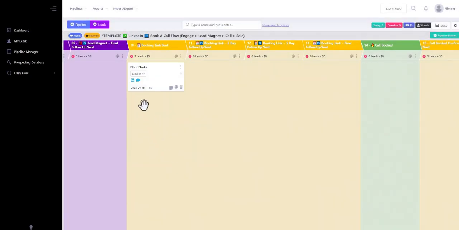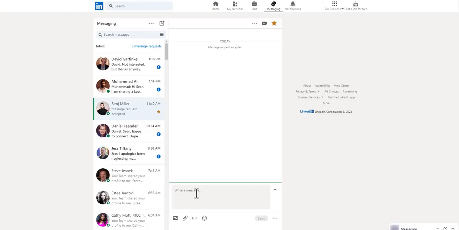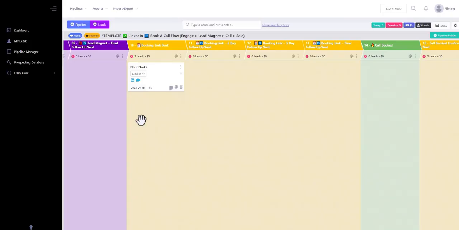When the card says today or overdue while it's in the booking link sent stage, click the chat icon. Paste the booking link 2-day follow-up message, then click send. Go back into the account. Since we just sent the 2-day follow-up message, we can now move the card into the 2-day follow-up sent stage.